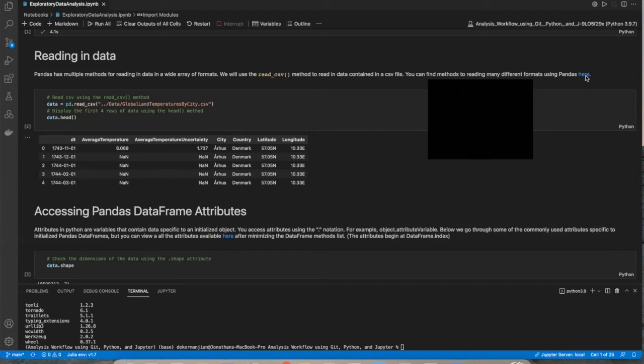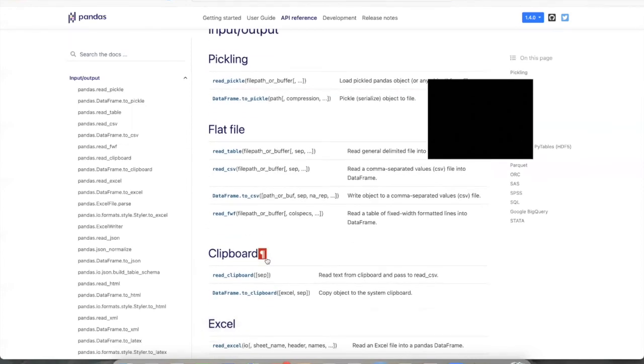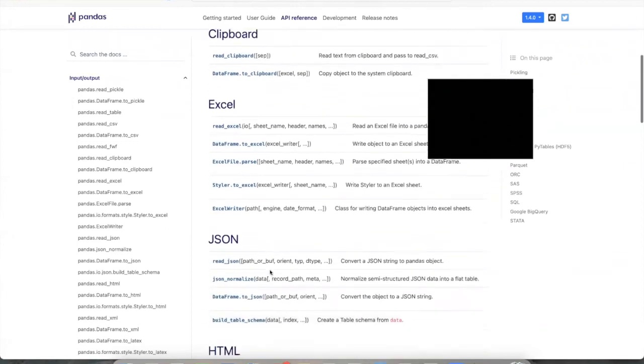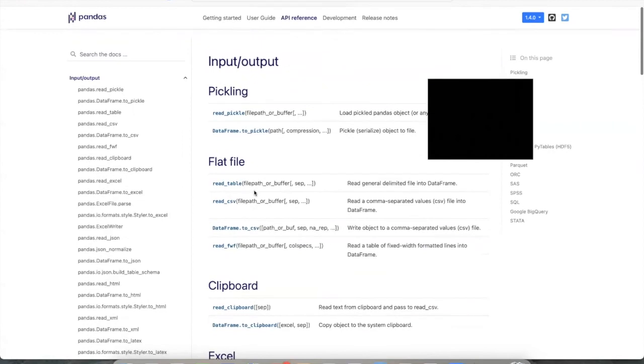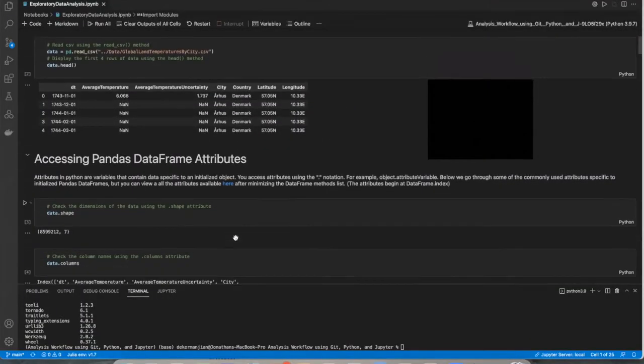And what I've done is I've put in a link here that shows you different file formats that you can read into a tabular data frame. And so you can read from your clipboard, so you can copy and paste things into a data frame, Excel, a JSON file, HTML. And so you can go through this and find the correct method for the data that you would like to read into Python using pandas.